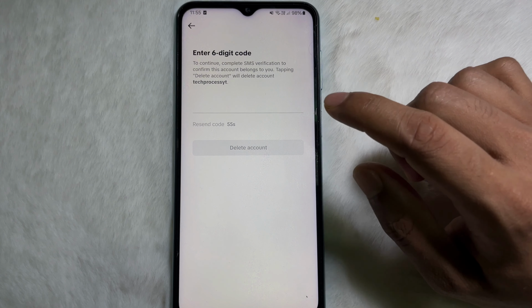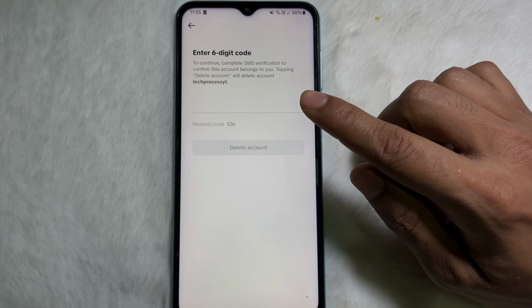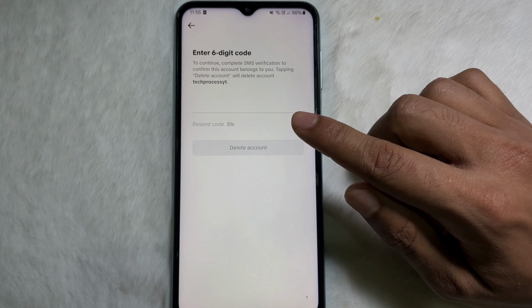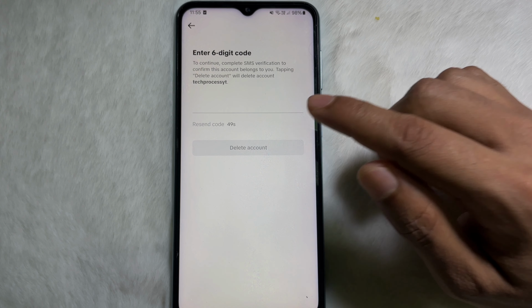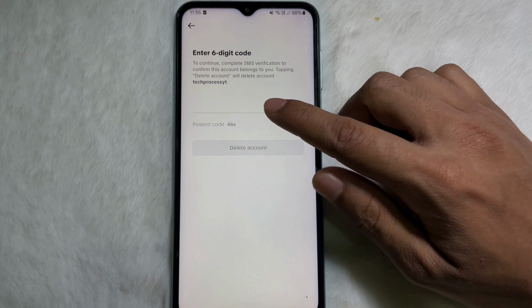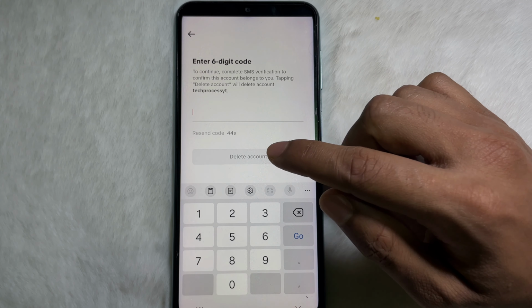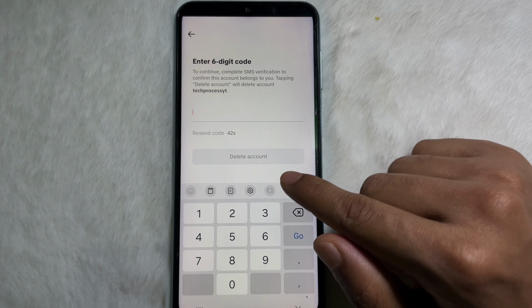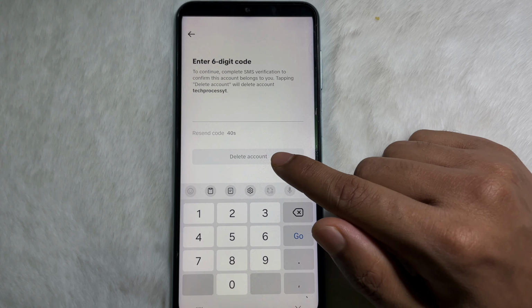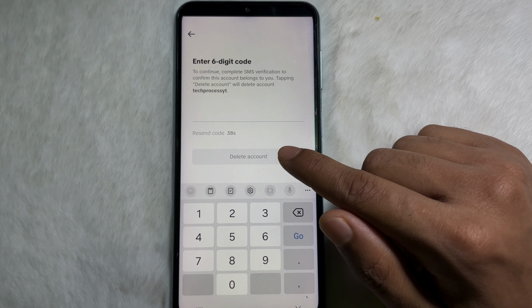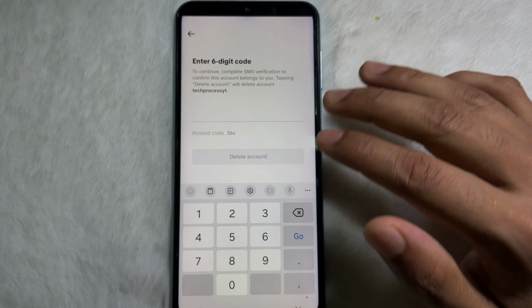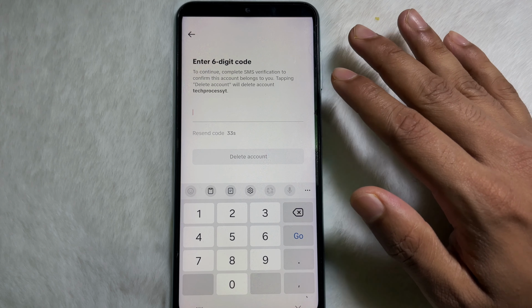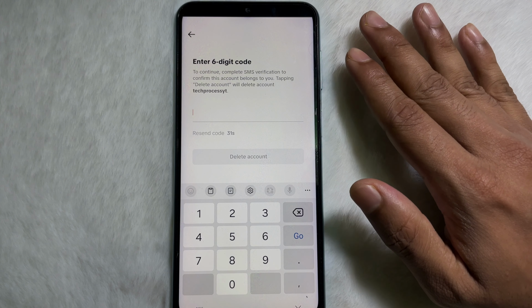And now a code will be sent to your phone number, which is associated with this TikTok account. Then you have to type this code here. After typing your code here, then you have to tap on the delete account button. As soon as you tap on this delete account, then your TikTok account will be deleted permanently. So following this simple process, you can delete your TikTok account permanently.